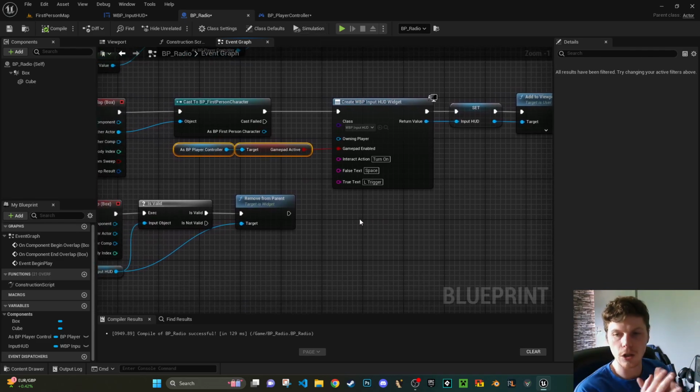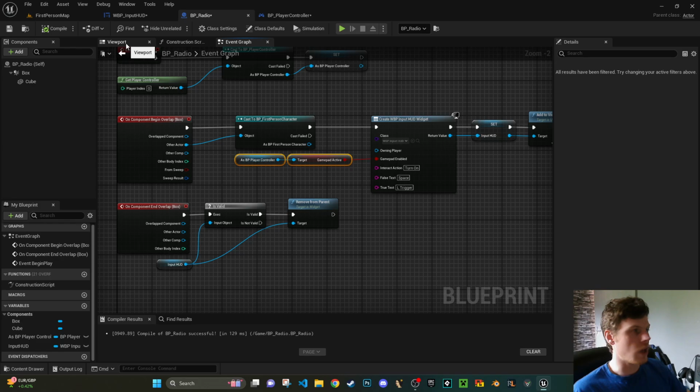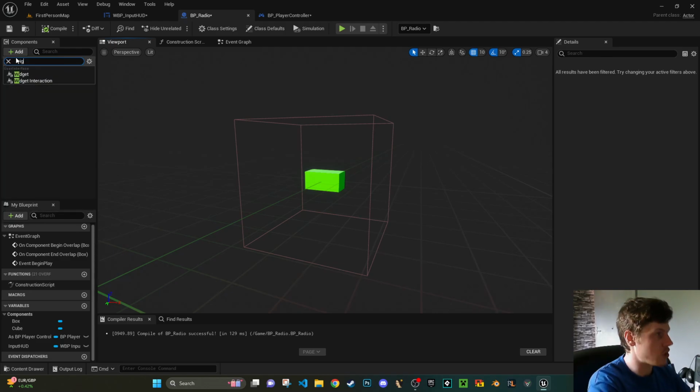So how do we make it look a little bit nicer so it feels like it's a part of the object rather than just floating around on the screen? We do need to make quite a few changes, to be honest. The first one being in our radio. If we go to the viewport, we're going to add a widget.